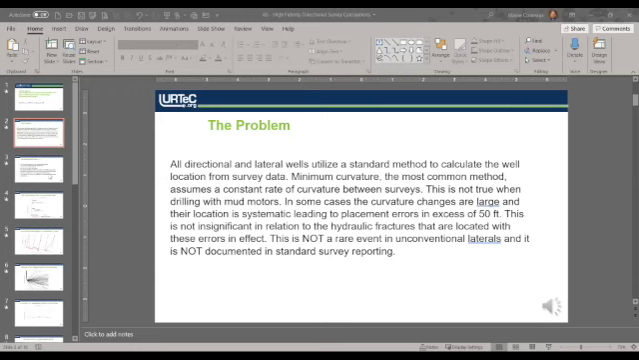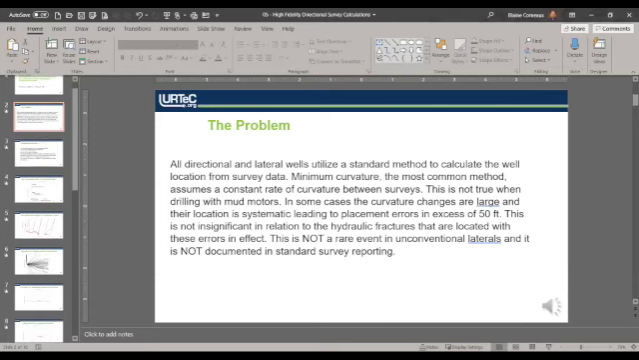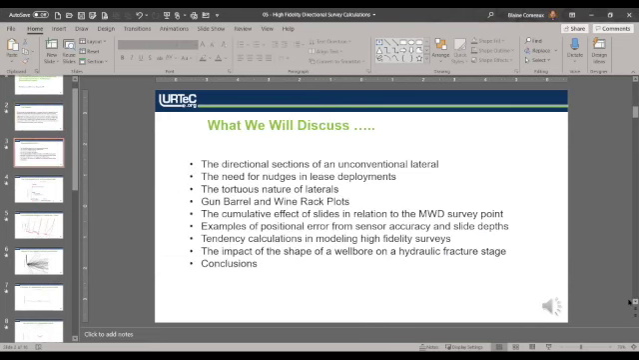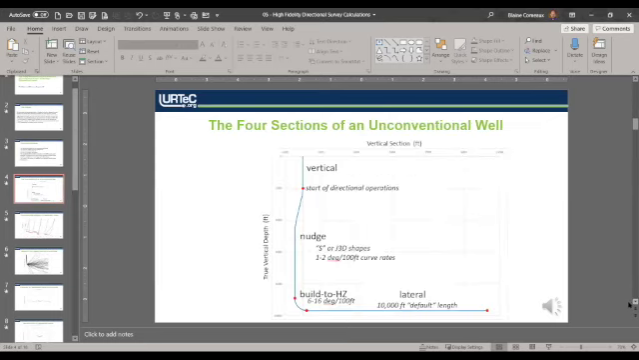So today we're going to discuss the following subjects. We're going to talk about the directional sections of an unconventional lateral, the need for nudges in lease deployments, the tortuous nature of laterals, gun barrel and wine rack plots. So we'll give some examples. The cumulative effect of slides in relation to the MWD survey point, some examples of positional error from sensor accuracy and slide depths, tendency calculations and modeling high fidelity surveys, and the impact of the shape of a wellbore on a hydraulic fracture stage. And then we'll end it all up with some conclusions and then answer any questions that may arise. Next slide.